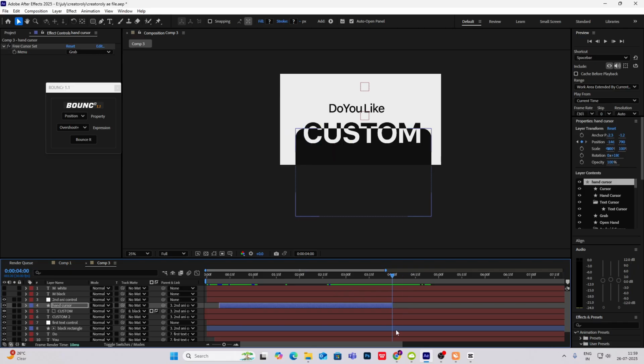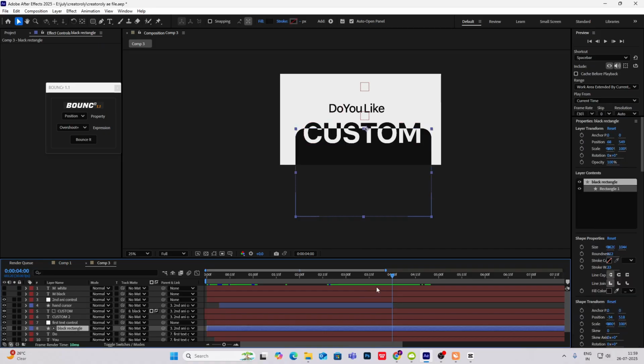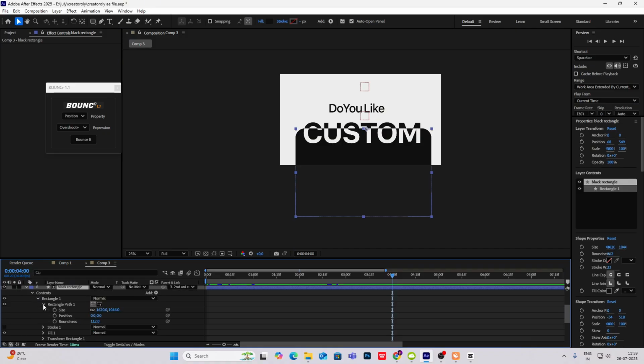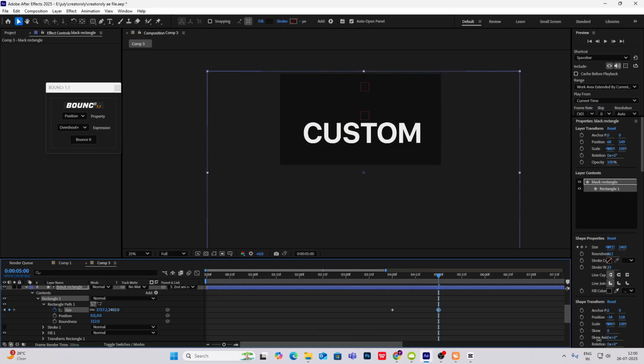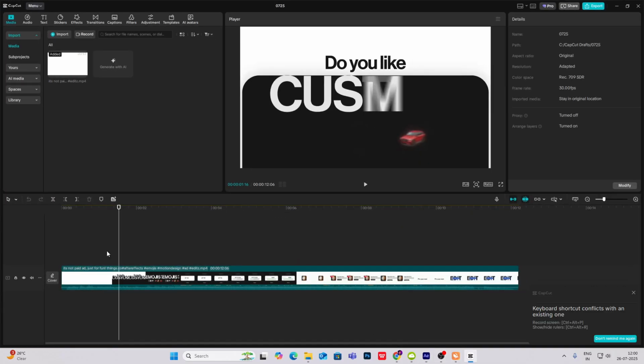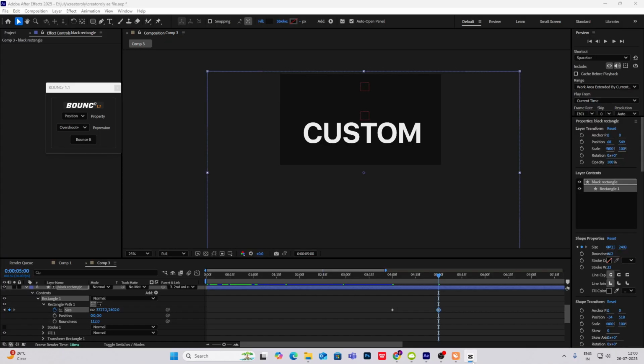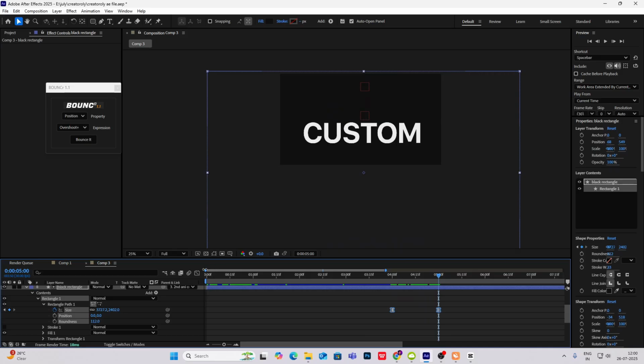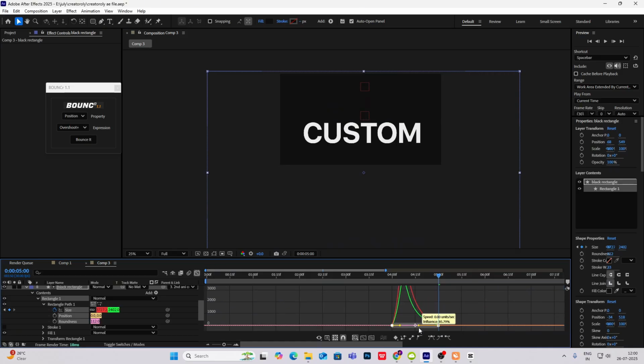Now another thing we have to do is head on to my black rectangle. Okay, open the contents, rectangle path, hit on size, go ahead, and then make it big. I think it's covered. Let me check. Yeah, it's covered. So increase the size. Select this at my right base towards the left.